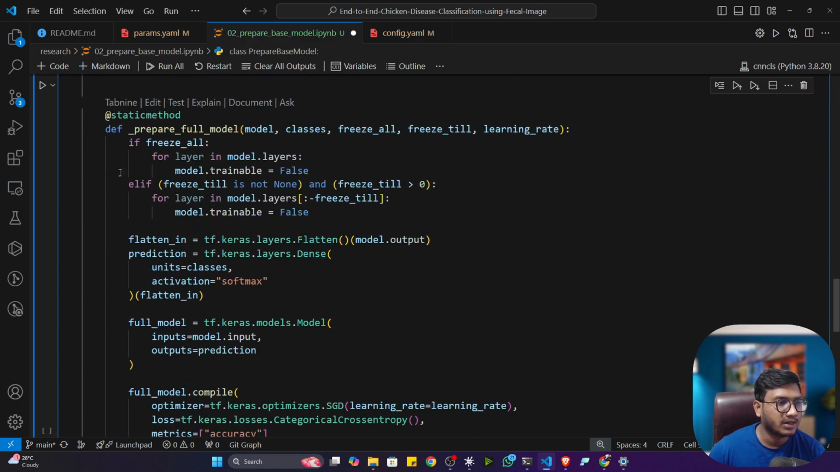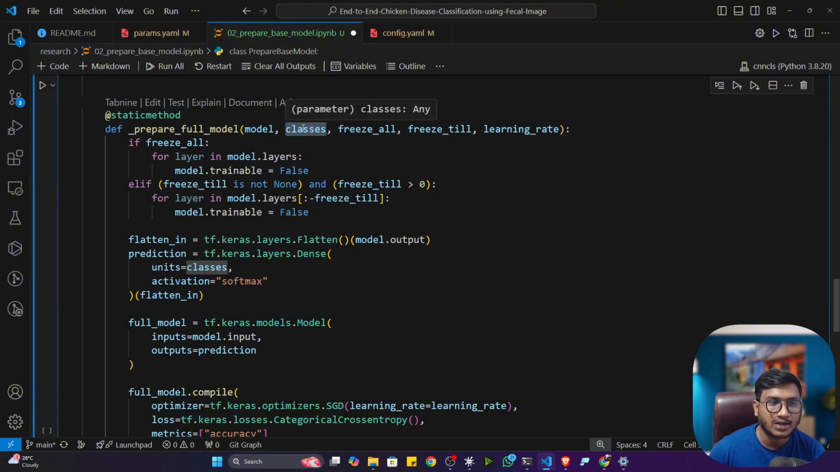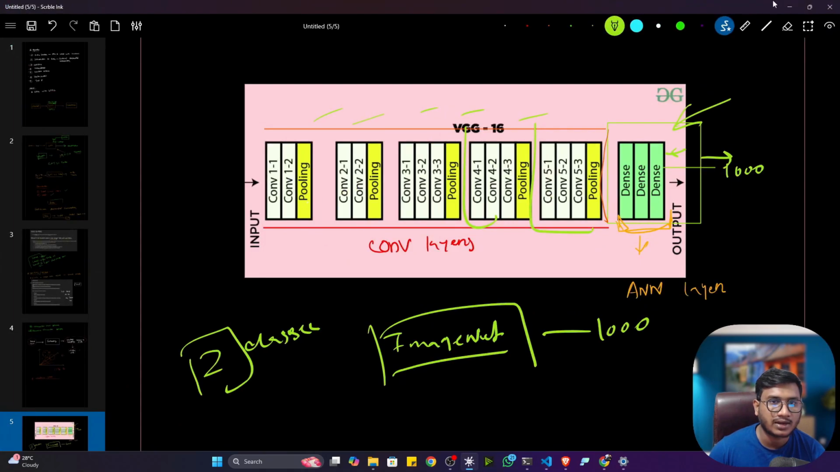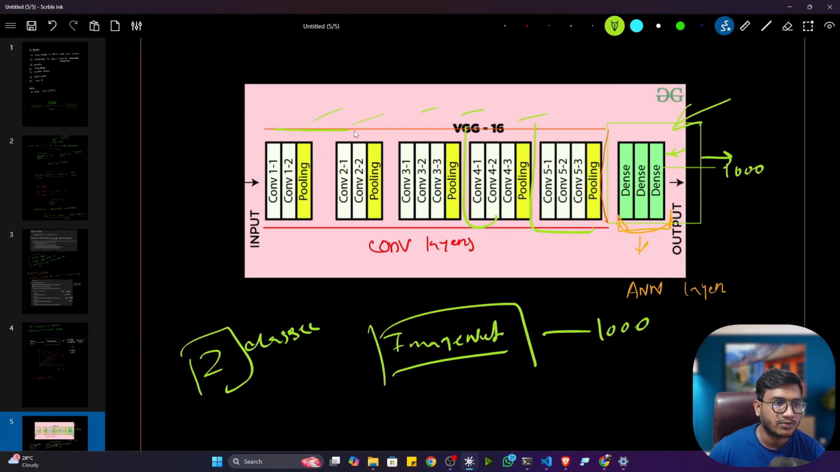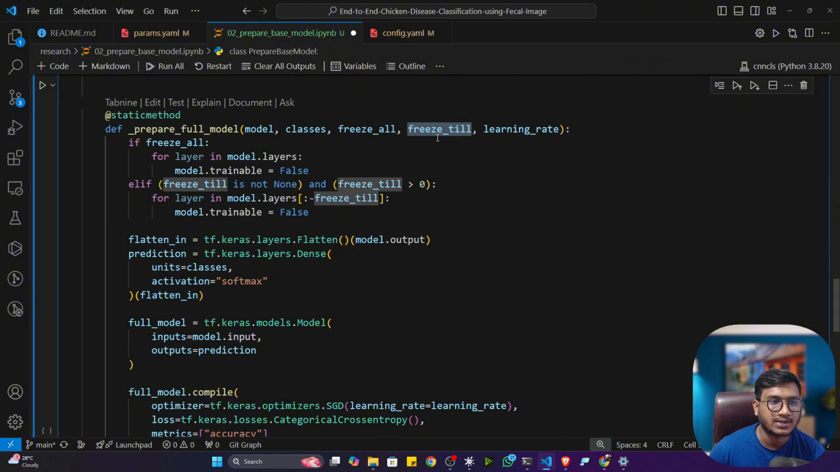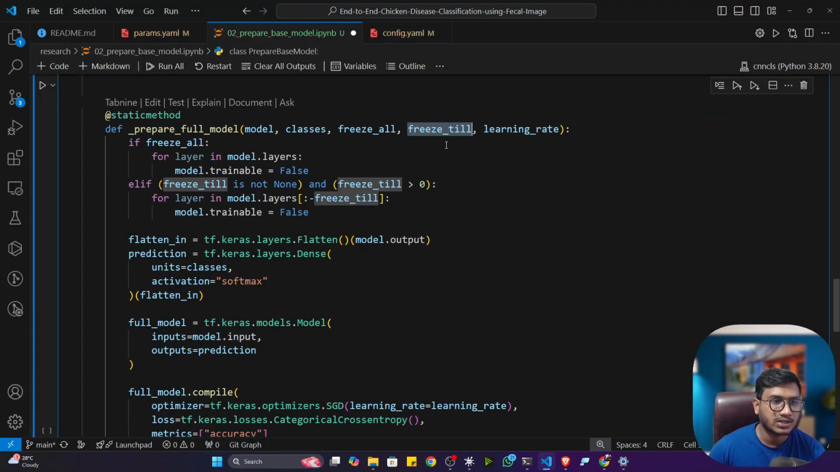After getting the base model, I'm preparing the full model. That means now the user has the functionality. The user will pass the number of classes they have, and whether they want to freeze all the layers or not. If I want to freeze all the layers, it will freeze all the layers. But if you don't want to freeze all the layers, you can mention how many layers you want to freeze. Let's say you want to freeze till here, and these are the layers you want to train. So this particular number you can give here. Let's say you have given 5. What will happen? Till 5 layers it will freeze: 1, 2, 3, 4, 5. Till here it will freeze the weights, and for the rest of the layers it will perform the weight update during fine tuning.